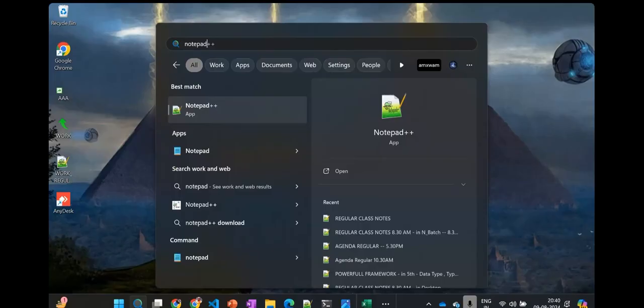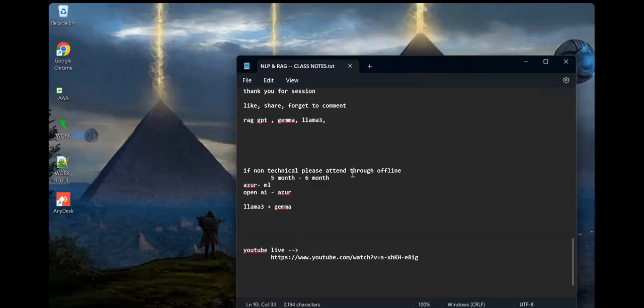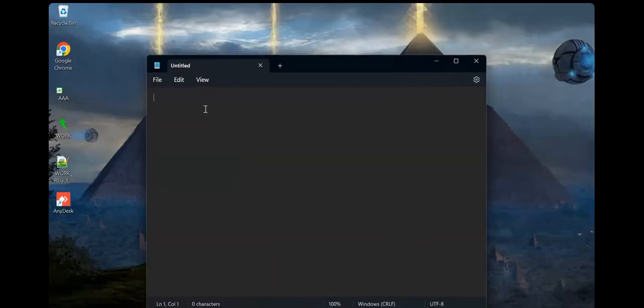Notepad, not Notepad++. Just click this Notepad. Go to File, New Tab. Let's close, don't save. Are you clear, guys? I said, let's go here. X equal to 2, Y equal to 3, and then Z equal to X plus Y and print Z.